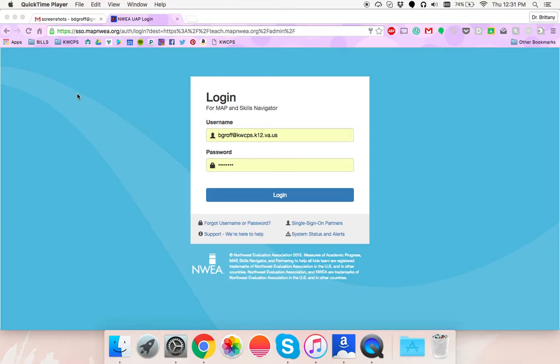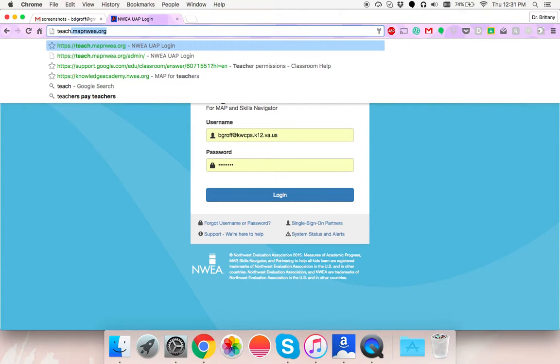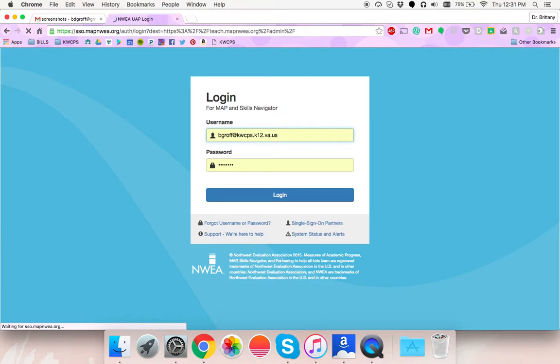So the first thing you're going to want to do whenever you get in on Monday, whenever you're ready to do your map testing, is go to the website teach.mapnwea.org. There's no period between map and NWEA. Once you get there, you'll get to this screen, which is the login. You're going to need to enter your username, which is your email address, and your password. If you do not remember that, there is a forgot username and password button right there.